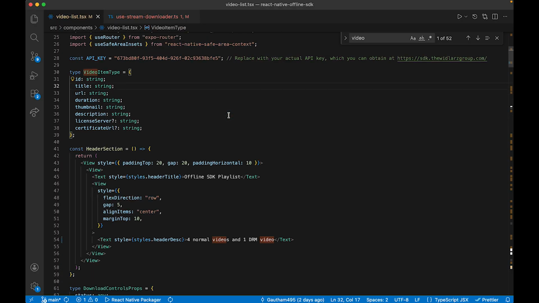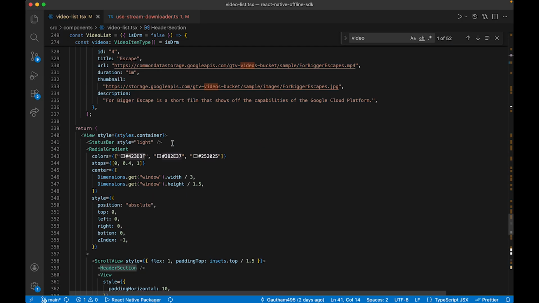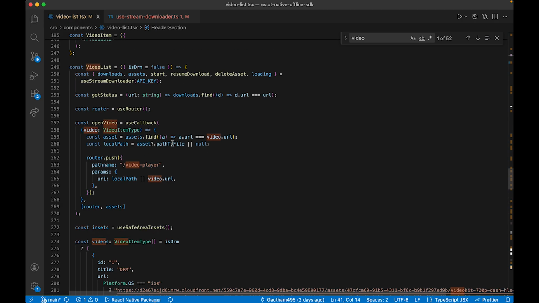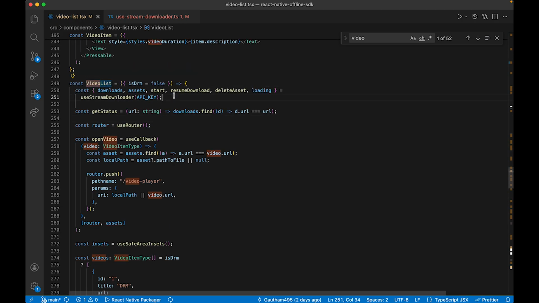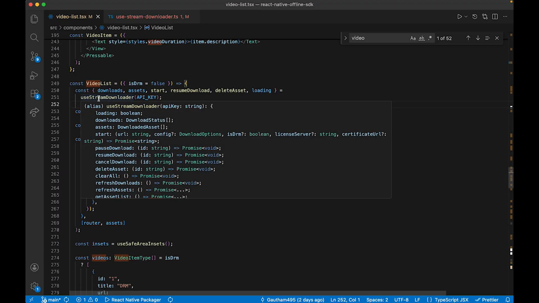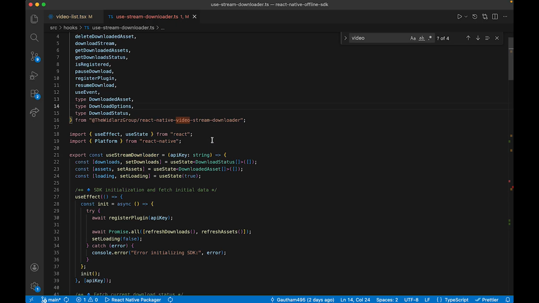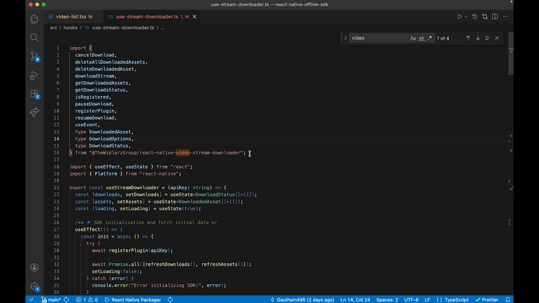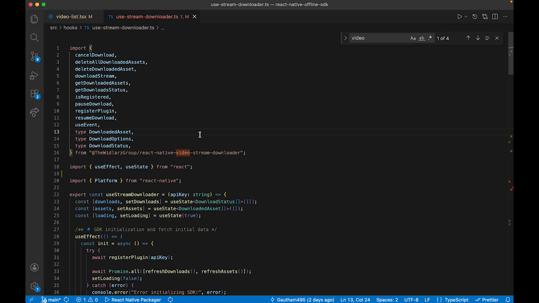So once I have pasted it here, I'll go to the root file. So this is the main component. What I am doing here is, all the offline video playback and downloading is managed by this particular hook, which utilizes the functions provided by the offline SDK library to download the video, to get the video, and also to delete the video which has been cached on the local side. Okay, so let's see them one by one.